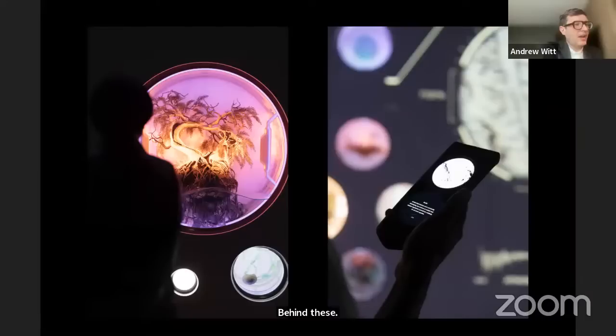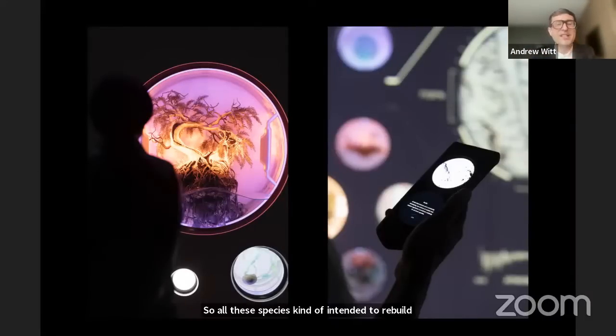So all of these species were intended to rebuild or recontribute to these seven major ecosystems of desert, aquatic, forest, swamp, alpine, and grassland. And ultimately, the aspiration of this piece is to think about data-driven design as something which is not only about designing specific artifacts, but can actually begin to think about questions of ecological design as well.